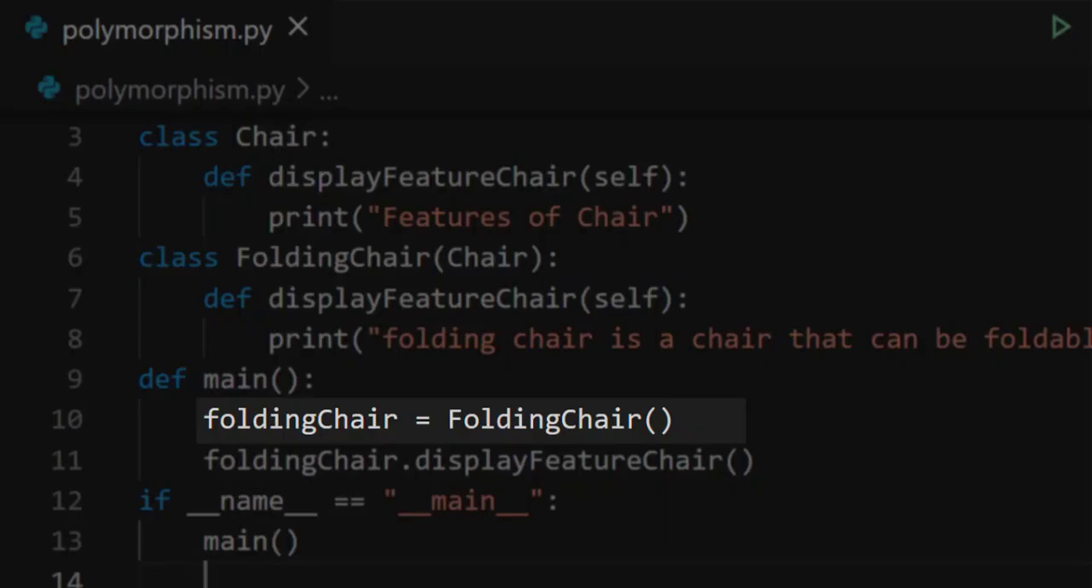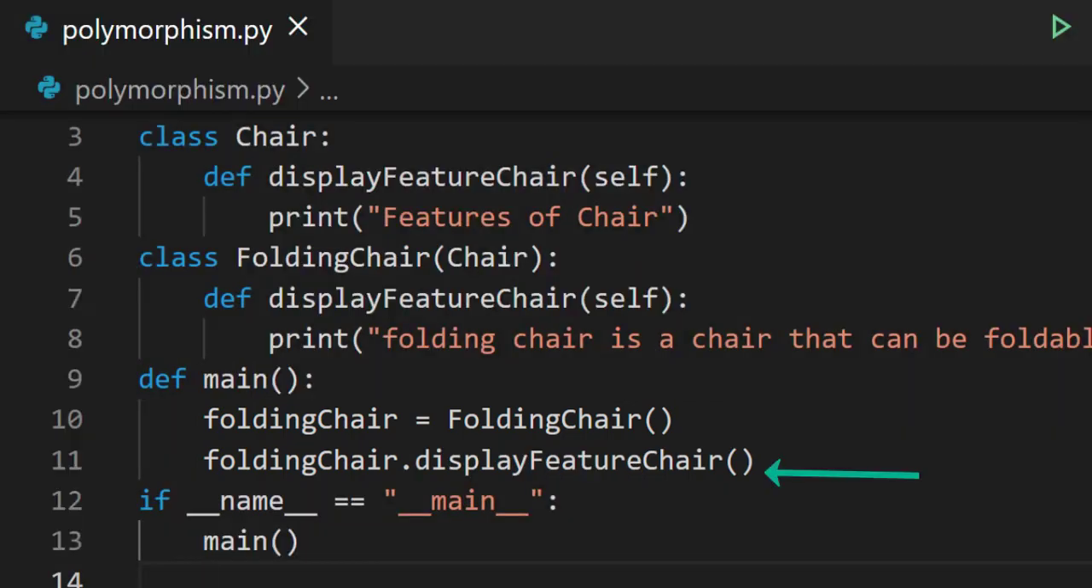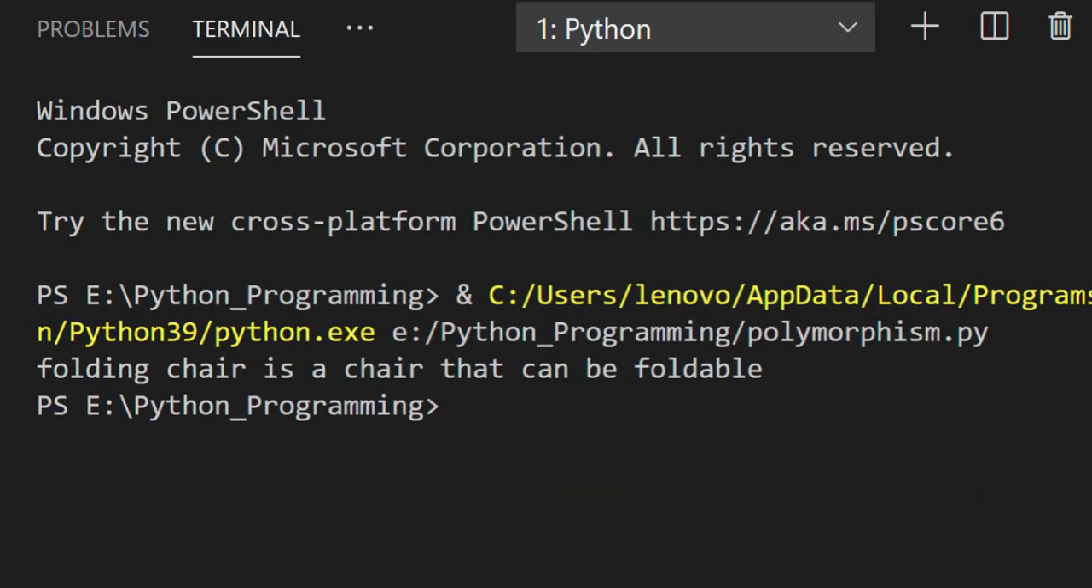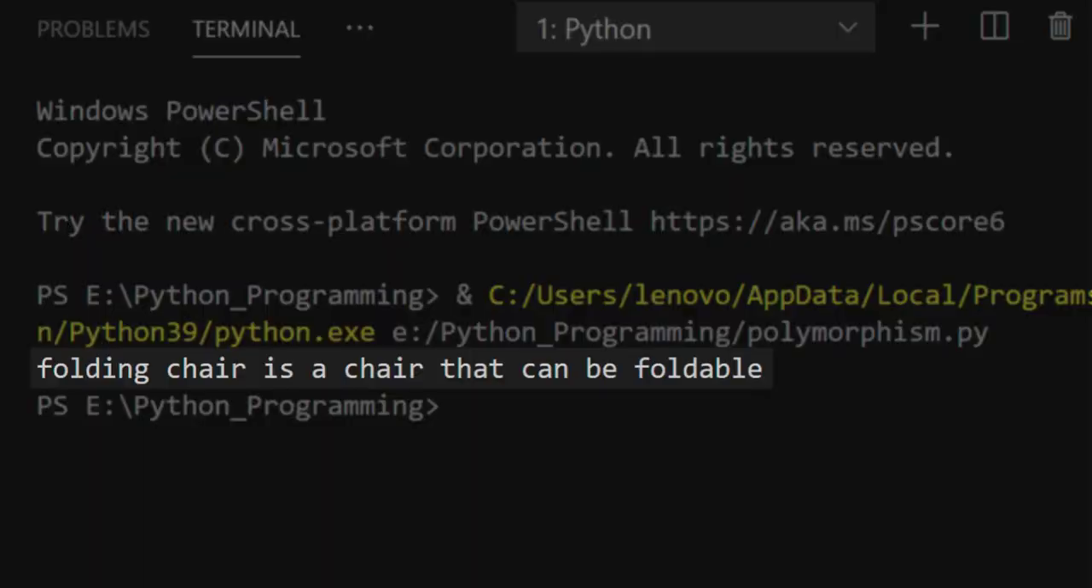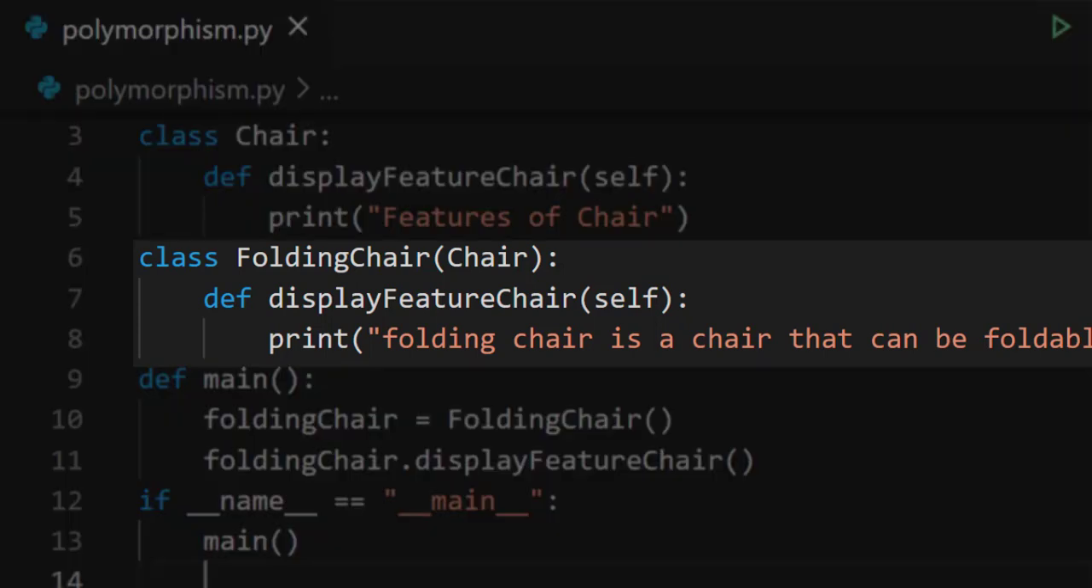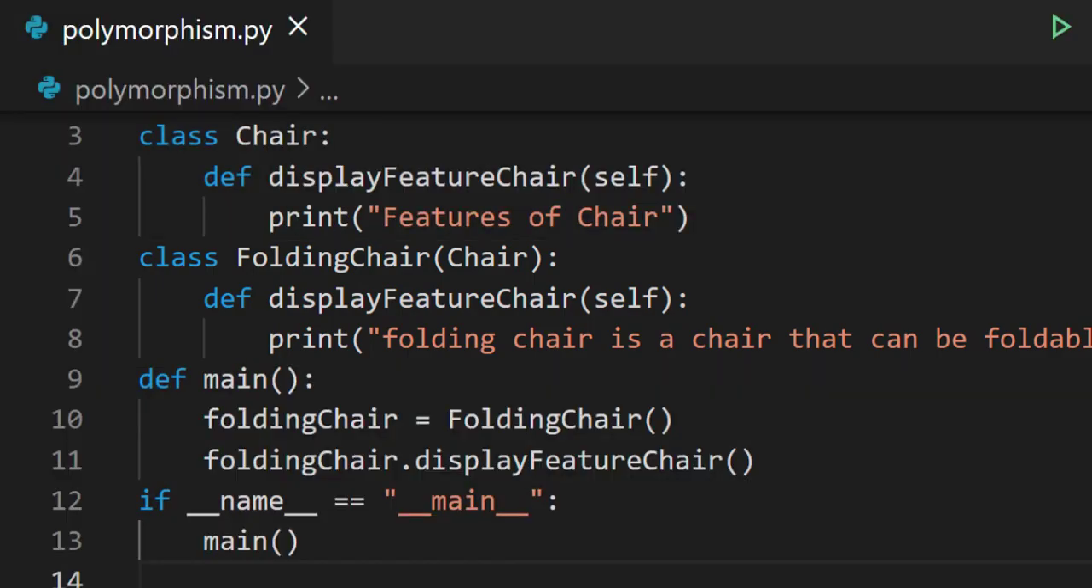Then I created an object for the derived class, that is folding chair, and then the method is called by giving folding chair dot, that is object name dot method name. The method name is display feature chair, and then the main function is called by evaluating a conditional statement. This is an example of method overriding. Let's run this code and see the output. Here, the output we are getting is folding chair is a chair that can be foldable. It is because in folding chair, we have given a different implementation. So, we are getting folding chair is a chair that can be foldable, not the features of chair.